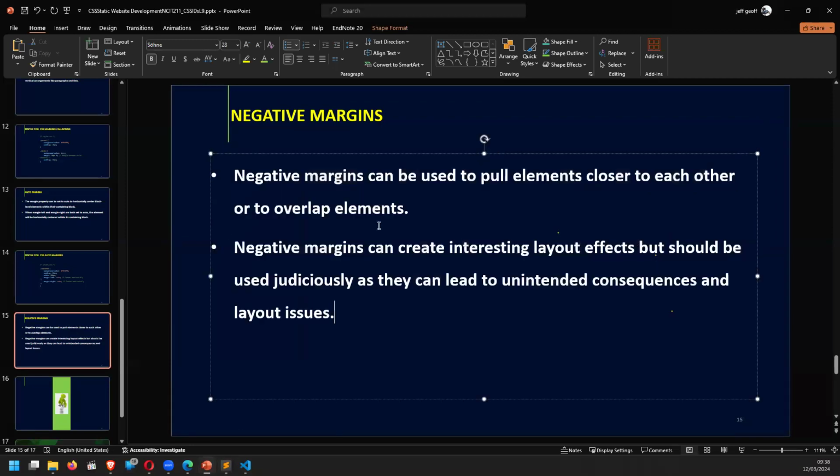So now, negative margins can be used to pull elements closer to each other, or to overlap elements. Negative margins can create interesting layout effects, but should be used judiciously, as they can lead to unintended consequences and layout issues.